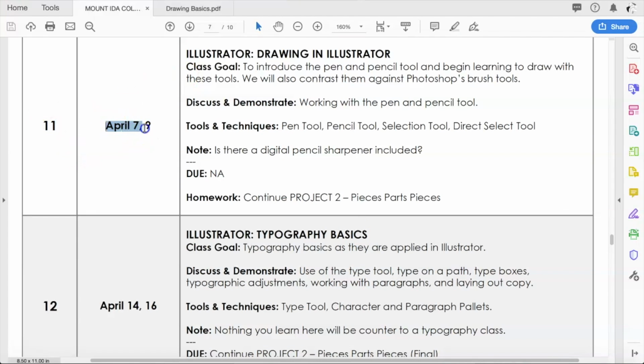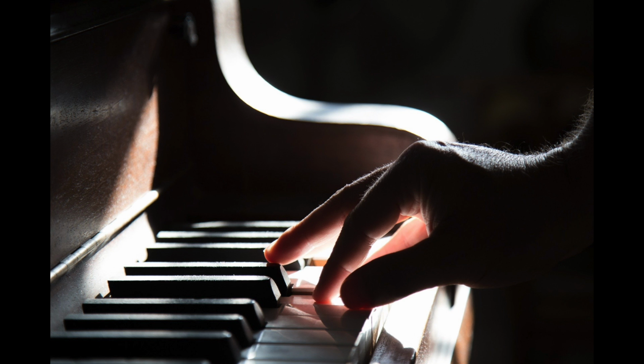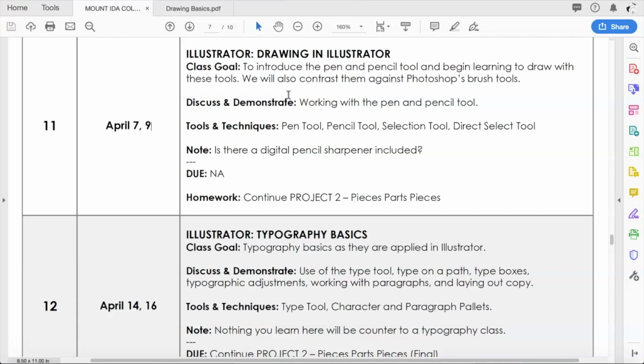Normally we would have met April 7th and 9th, but of course we are working online here. I hope everybody is doing a good job keeping up and making time to practice with their software as they would have anyway. Remember what I told you? Learning software is like practicing an instrument. You've got to make time to do it or you will only be average at it. And you want to get better at it. Hopefully having some fun with Illustrator.